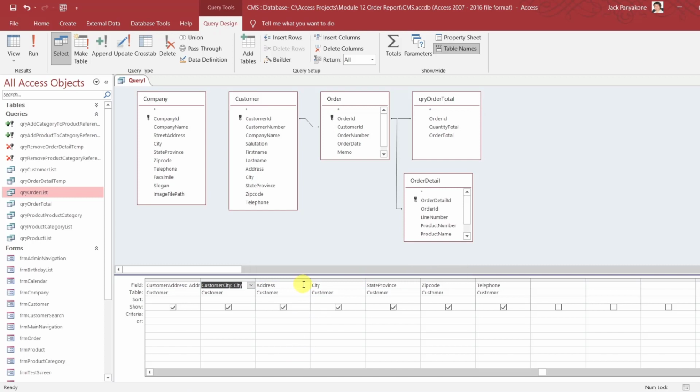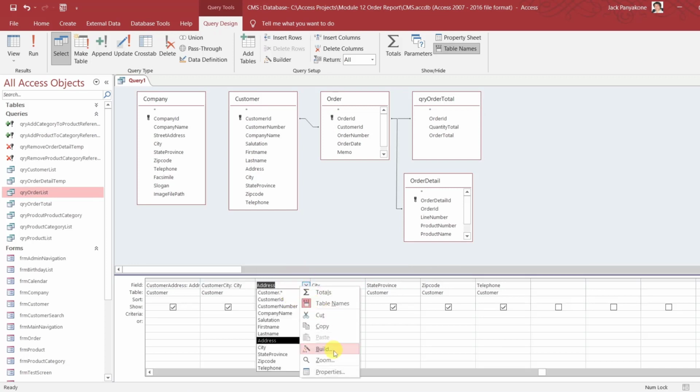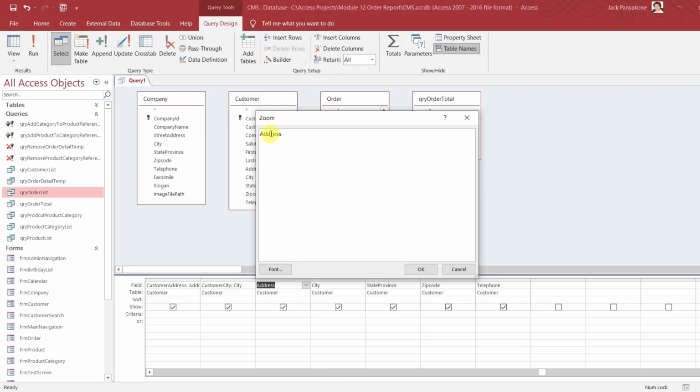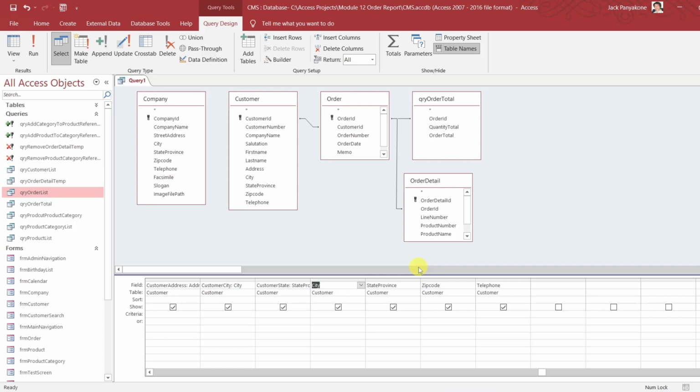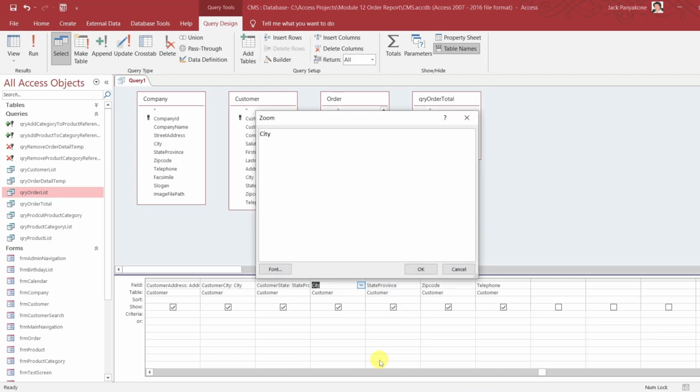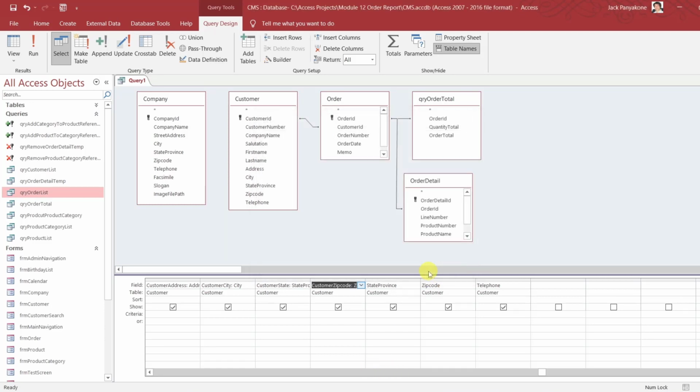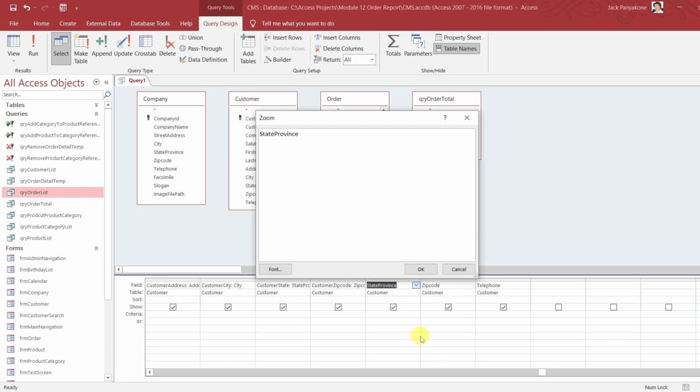All right. And here we need a customer state, and we'll call it state province. And here customer zip code, and last, let's go in there, customer telephone, and then telephone. Oops.